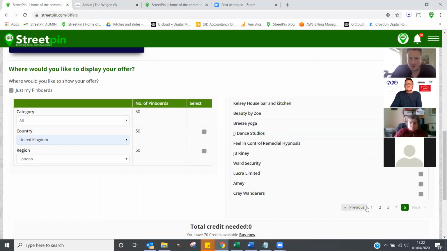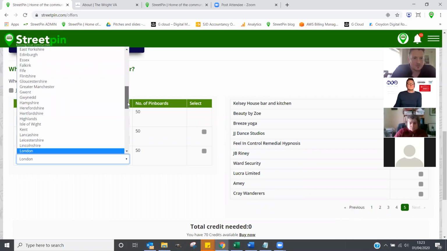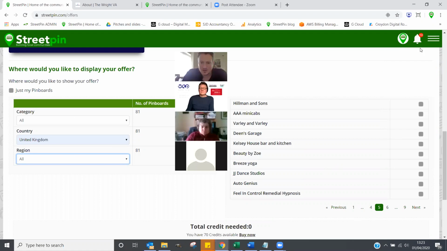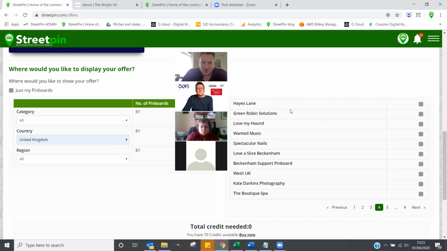Bear with me. I've just narrowed them down. Looking for one that's going to be connected. I'm just going to refresh that. We use the Google Map, so sometimes it will say you're in Kent, sometimes it will say you're in London. So we know Green Robin Solutions is connected to Bbn.